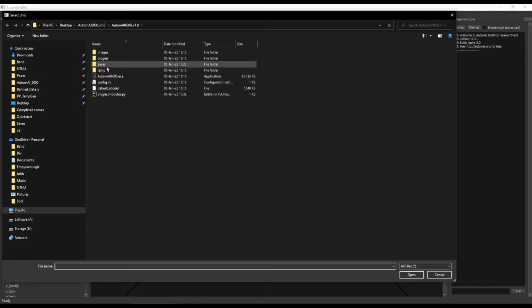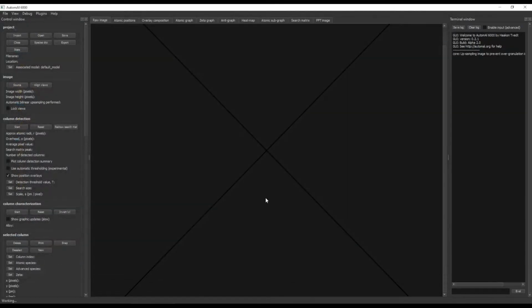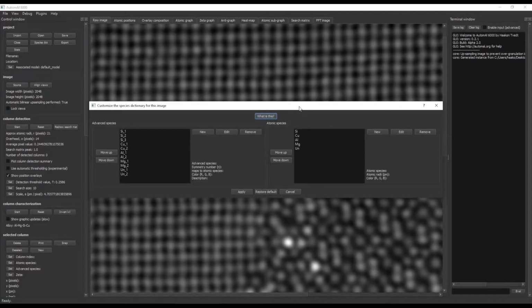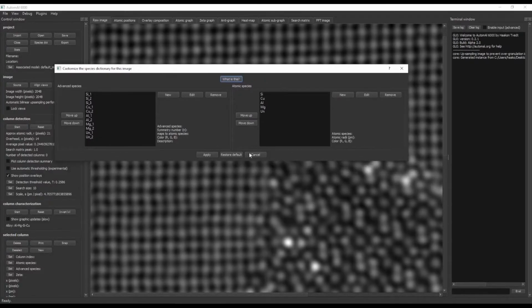And actually, with AutomAl, there is a sample included, so I will use this today. And just open, and it will take a little bit of time, and it will say here that it is upsampling the image. Yeah, this is a pop-up box with species dictionary. You can just cancel this for now. I will explain that later.